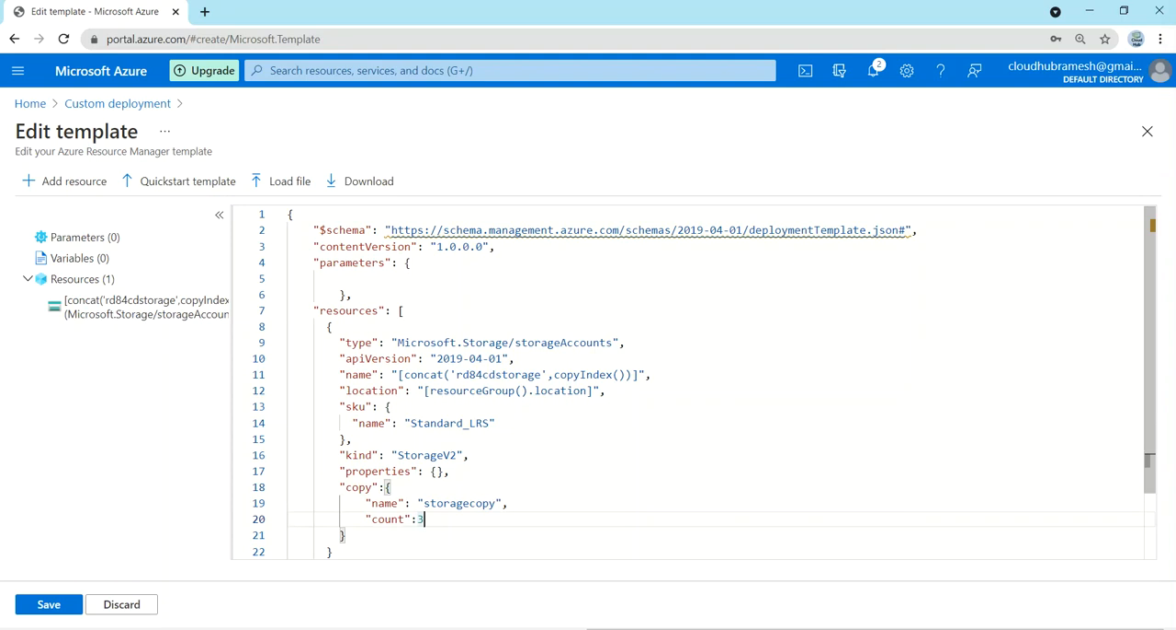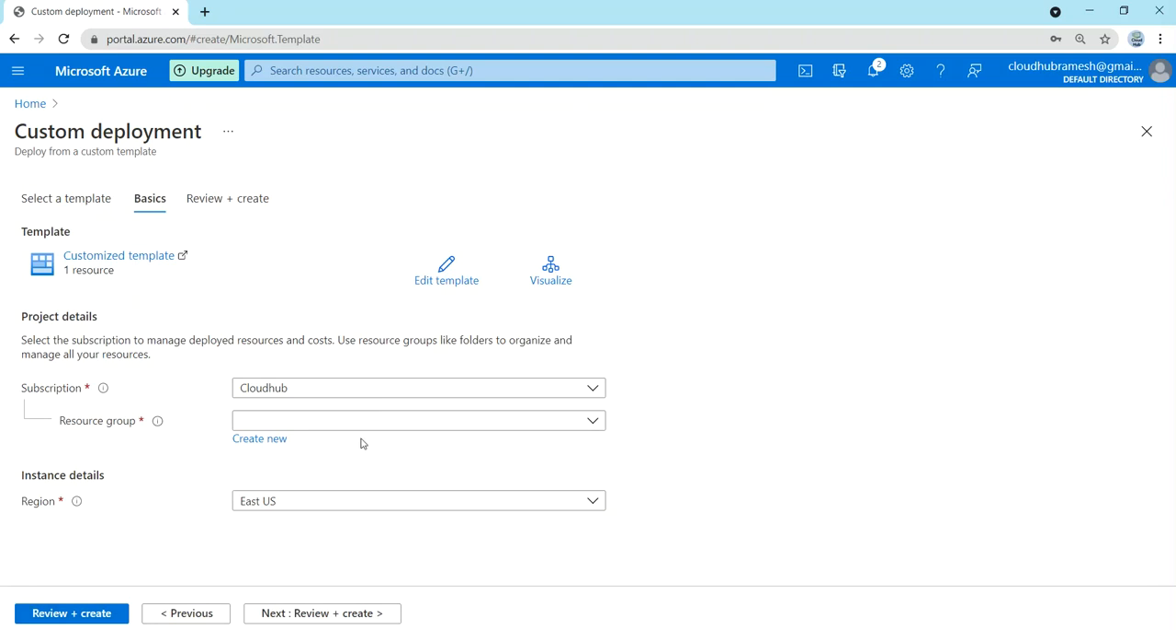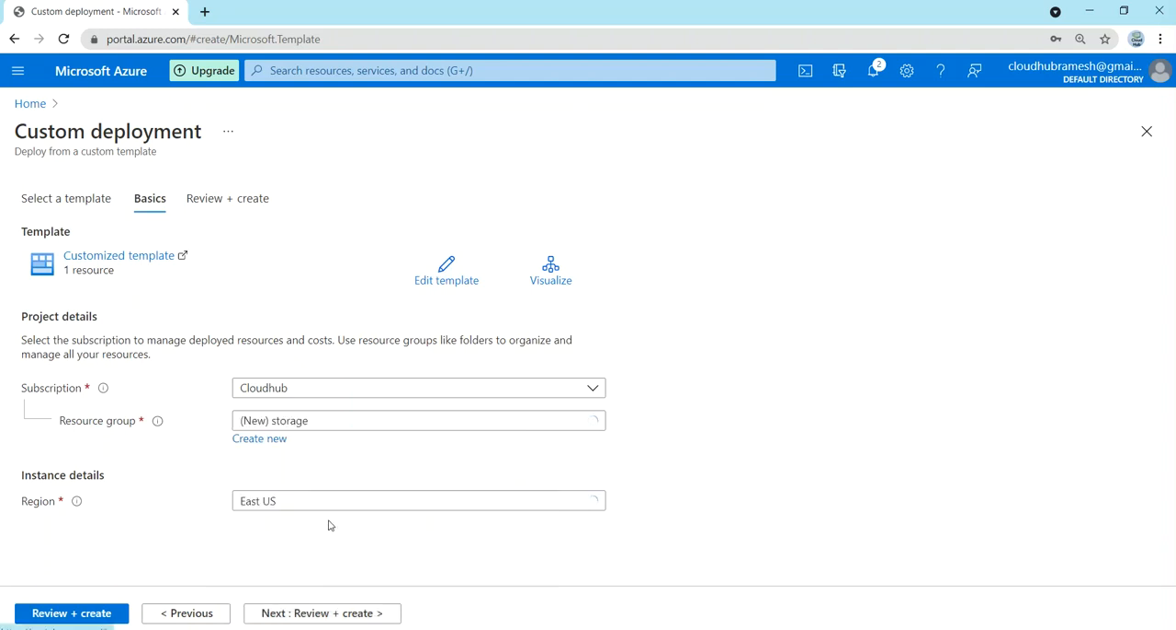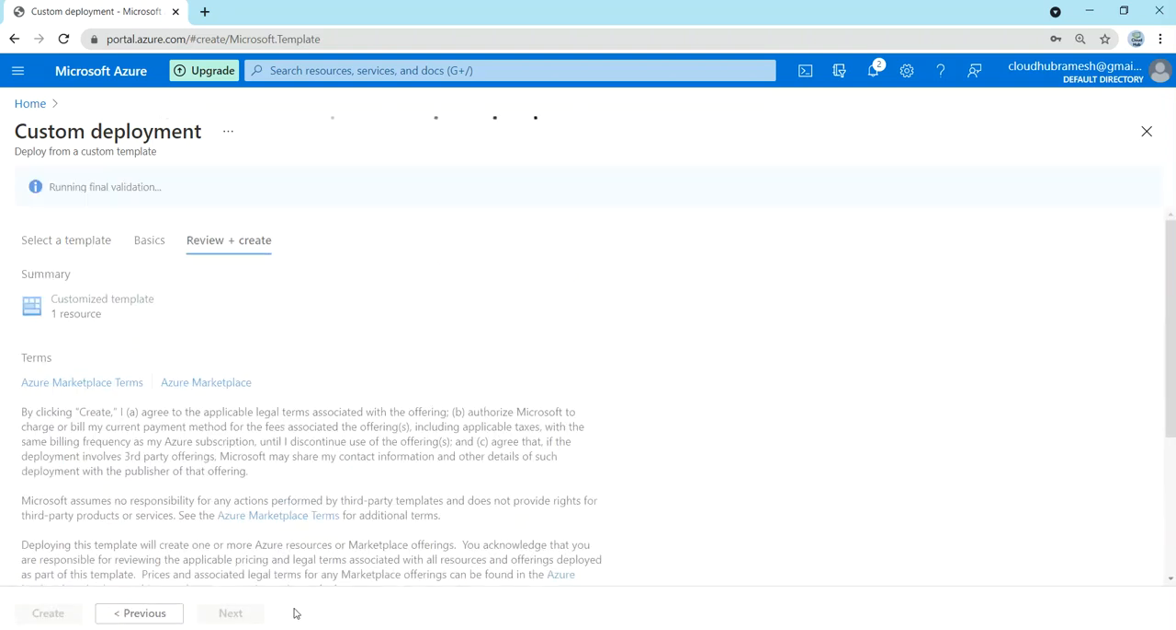Properties I'm not going to pass anything, and I'm just going to create three instances. So the copy key has the name of the storage copy and the count. This states that we're going to create three instances of storage account. So I am just going to save it. Now I'm going to create a new resource group, storage account, review and create.